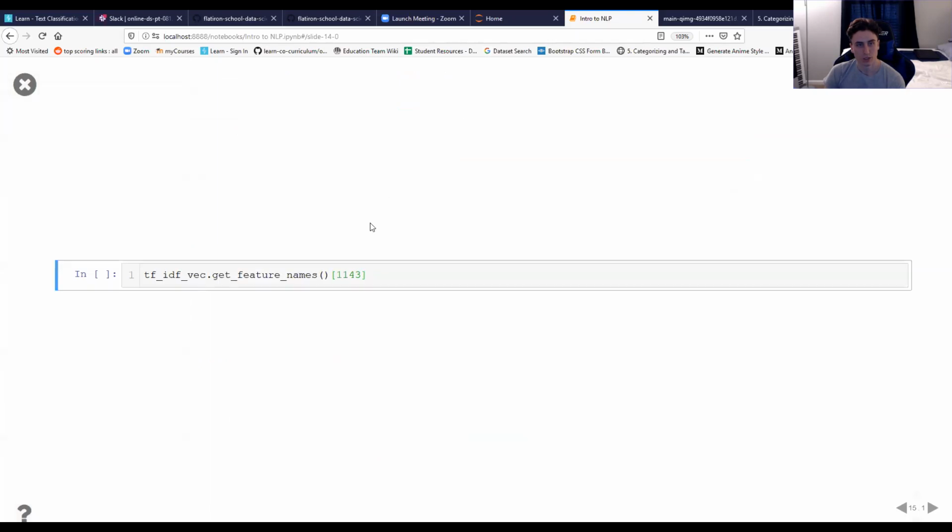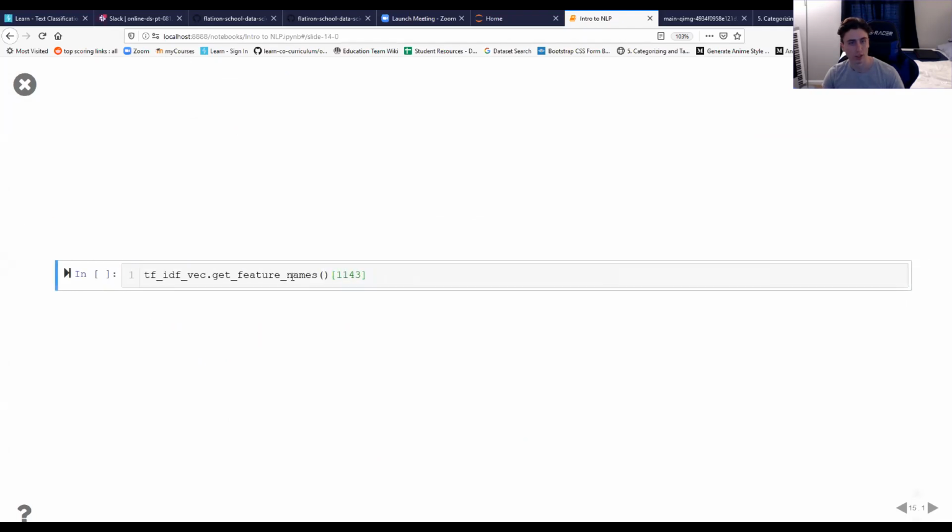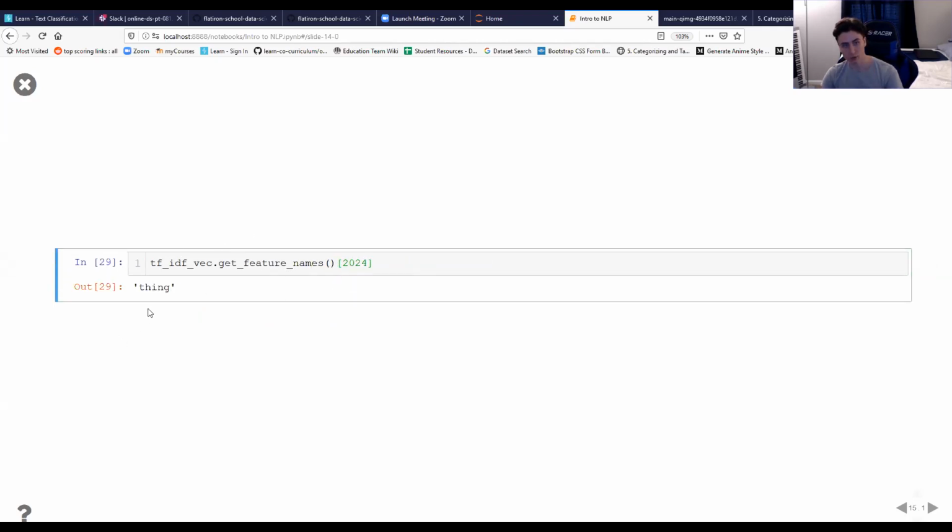And so this is our TF-IDF values for this sentence. You notice we only get 3. That's because a bunch of these are stop words, like I think probably all and are, and we can actually check. So these numbers are basically the IDs. So we can take one of those, like the 2024, and plug that into this feature names. And so that tells us that that's for the word thing.